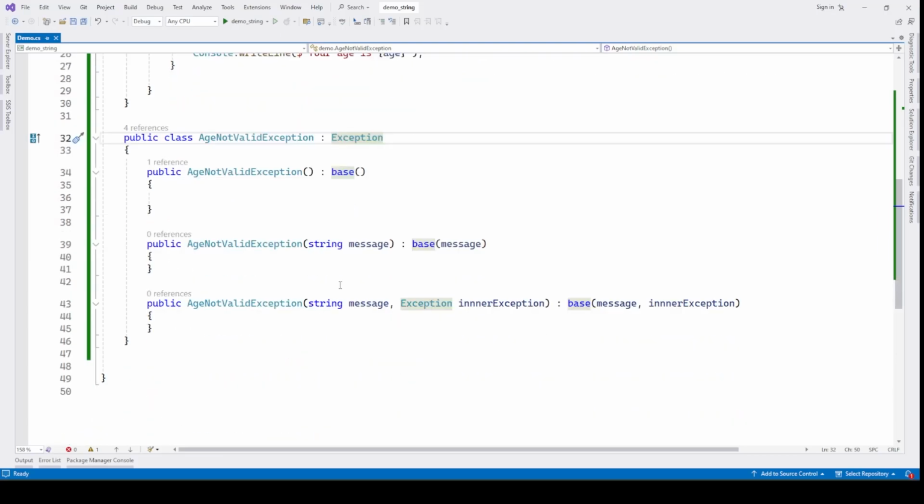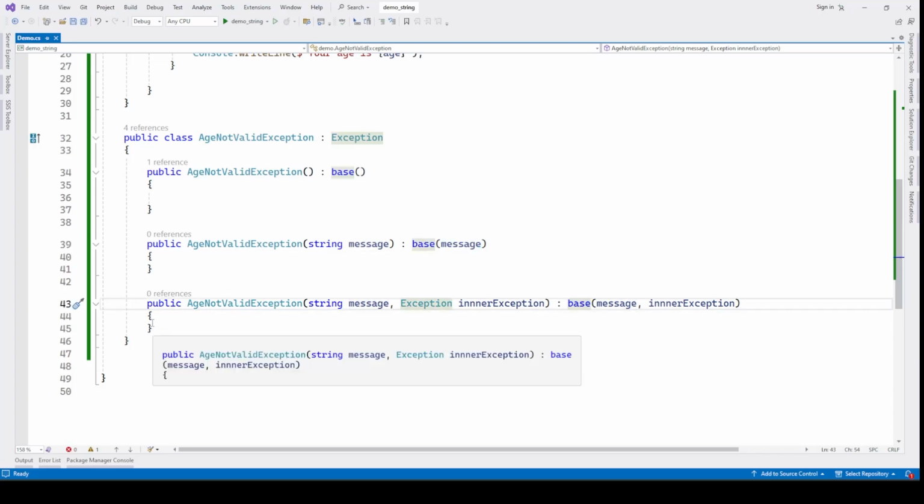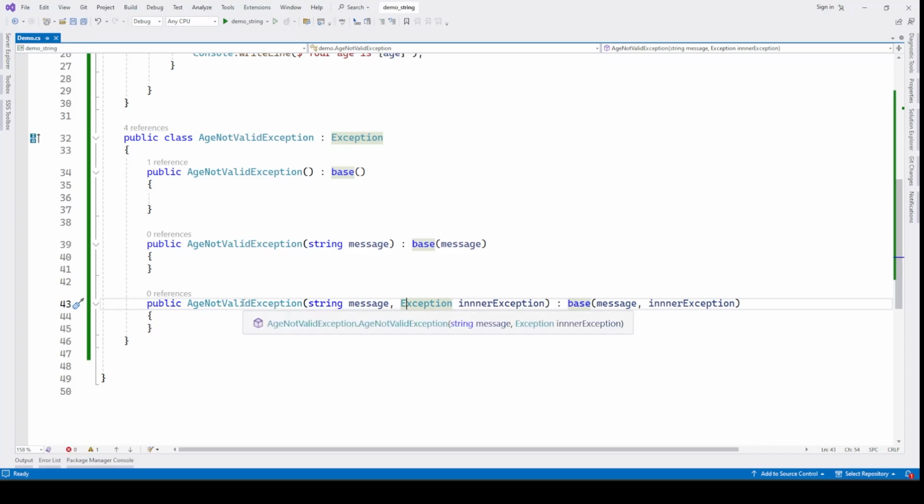If you remember here, we had these three constructors. One was not accepting any parameter, meaning it was a parameterless constructor. Second one is taking one custom message and passing that down to the base class, which is nothing but the Exception class. You can see System.Exception class. And third constructor is the one where we can pass message along with that inner exception detail.